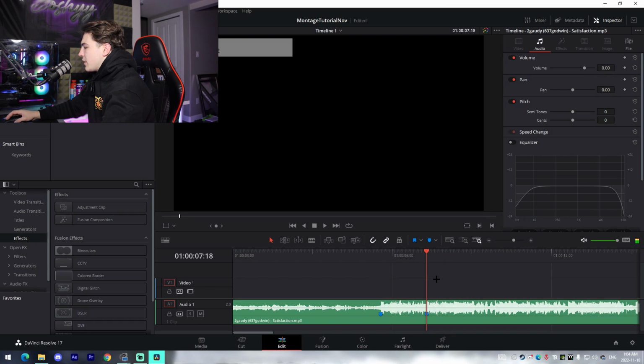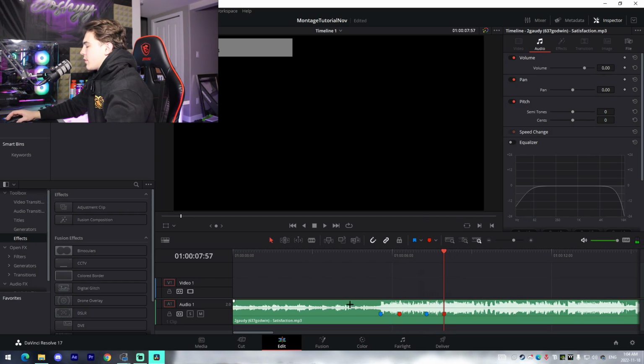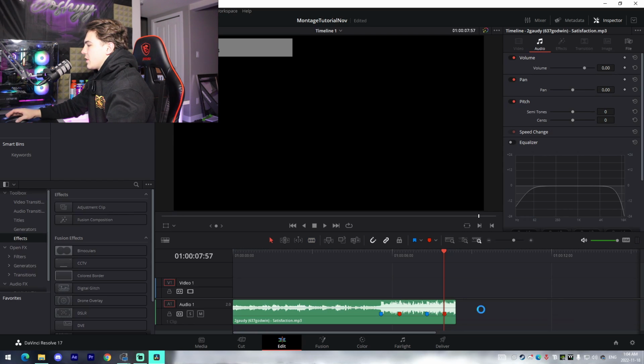And then we're going to put one on the next beat drop. If you listen carefully, you'll hear a little clap after the beat. That's normally where I transition. So I'm going to put a little marker there. Actually, we can make it a red marker to make it easier on us. Right there. Perfect. All right, so this is going to be the portion that we're going to be using.